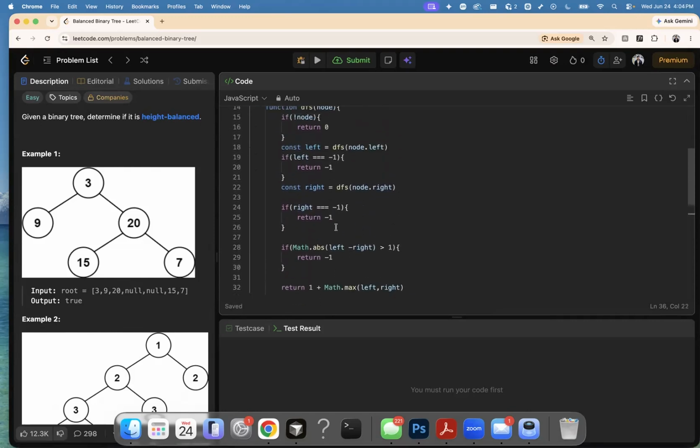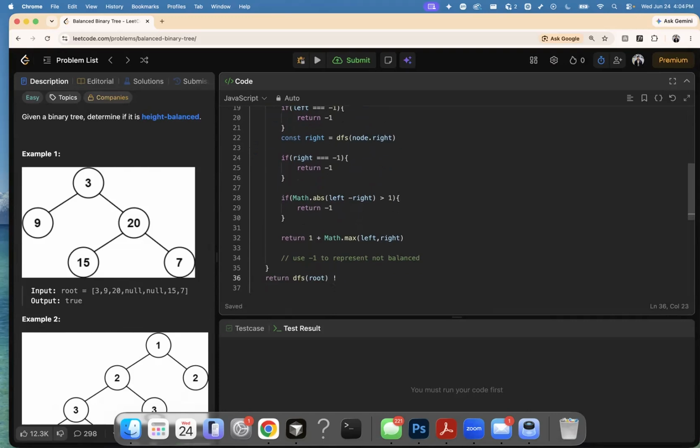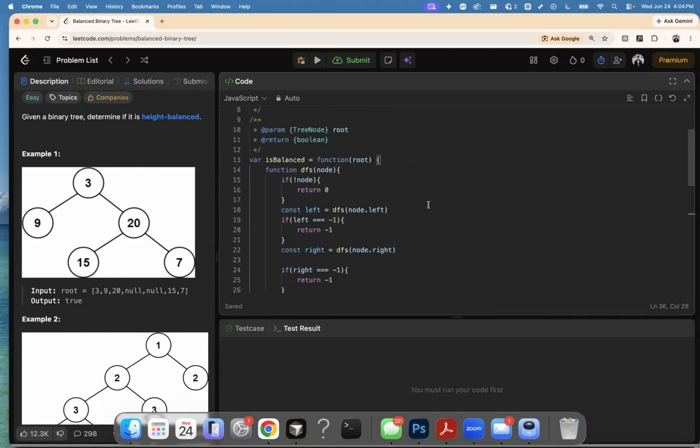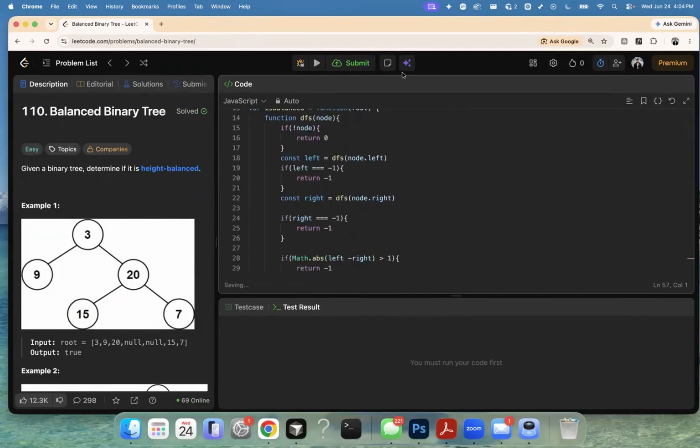So if it's a -1, it's not balanced. So we can just return whether it's not equal to -1. Or else we'll get the height, and if we get the height, it's true, so it's balanced.